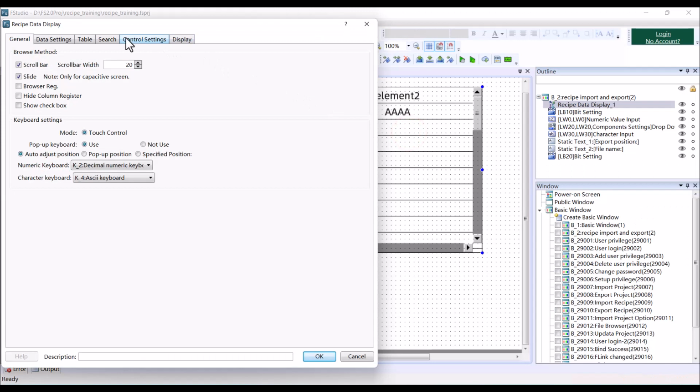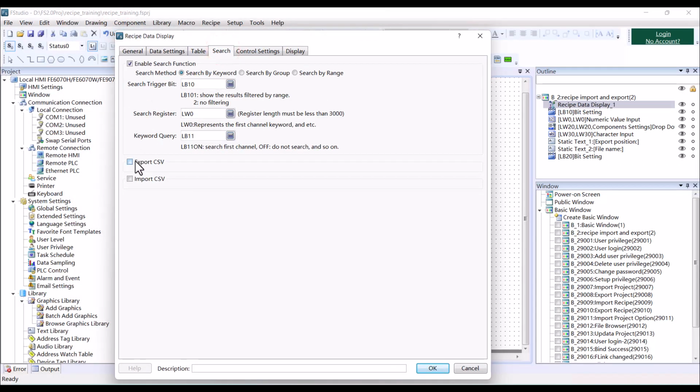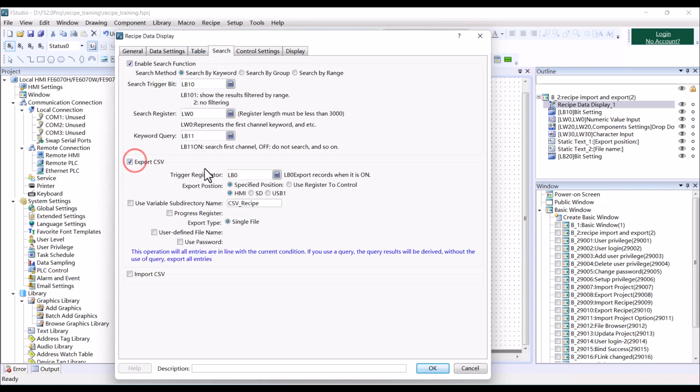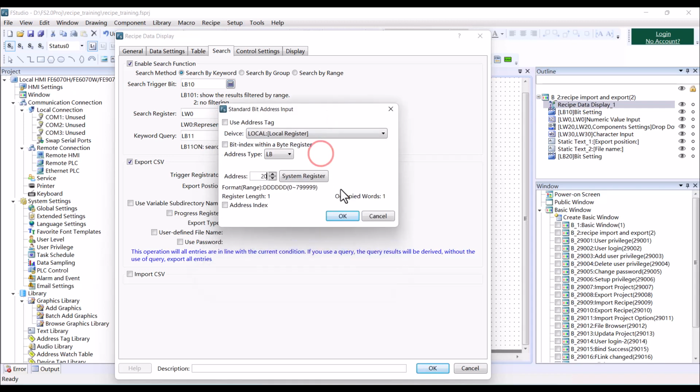Double-click Recipe Data Display and select Search option. Then tick the Export CSV. Here you can see there is a trigger register you can choose. And it is suggested that this address needs to be different from other operations. And we can set it 20.